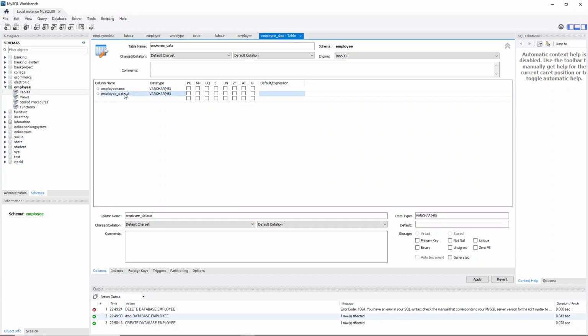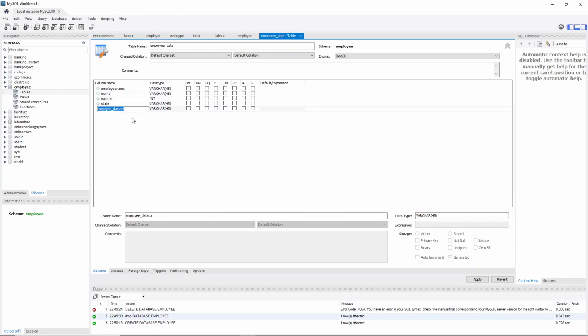Next, let's say employee mail ID. We're just taking an example. Employee mail ID is also of type varchar, and contact number, I'll keep it as a number, so I'll mention it as int. So name is done, mail ID is done, number is done. What else? Let's take state, from which state the employee is. What else can we add over here?